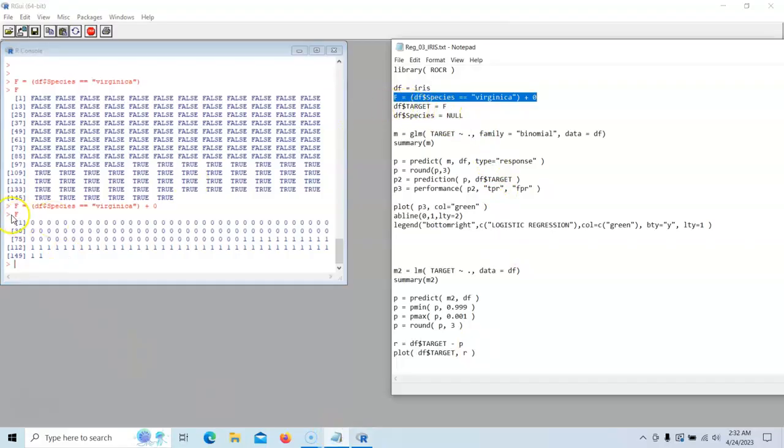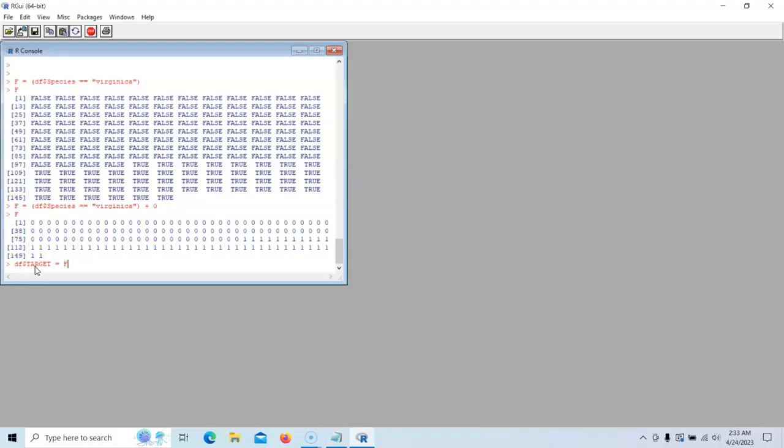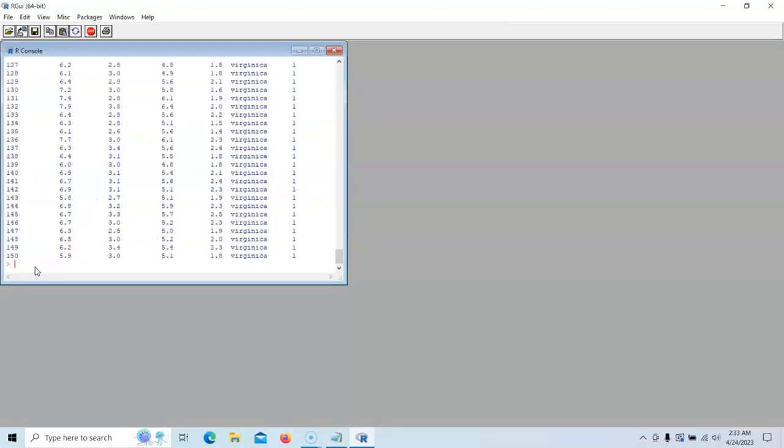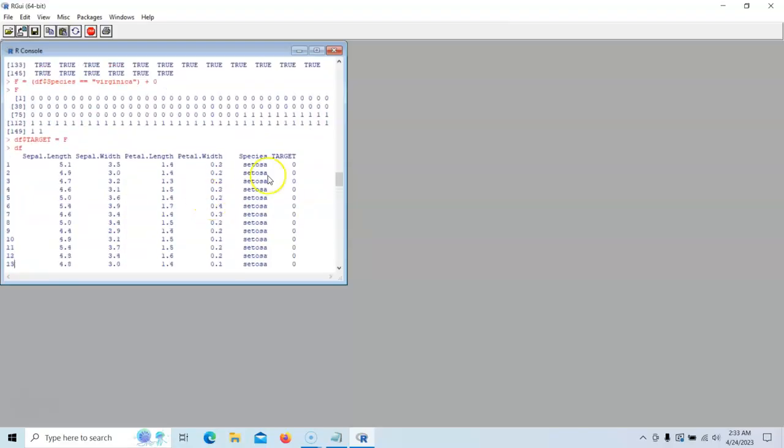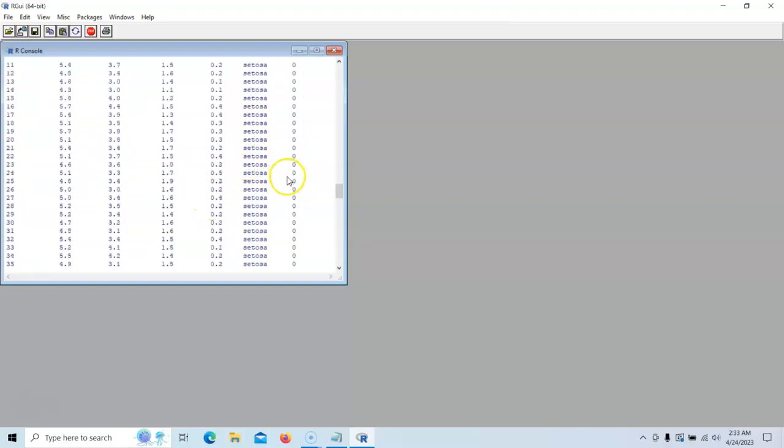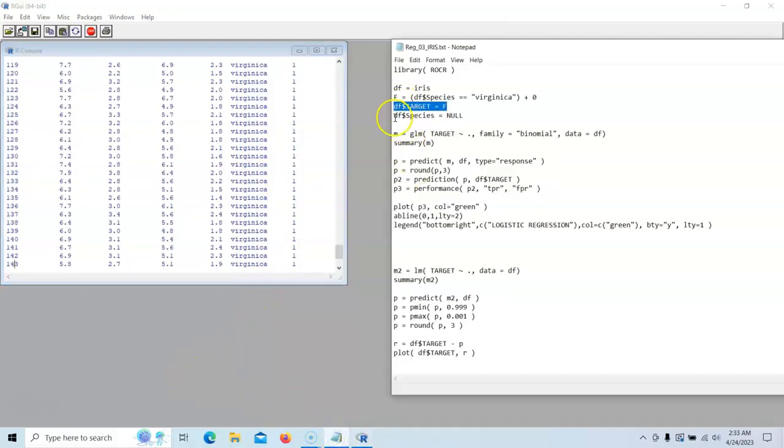Now I'm going to copy this letter f into my data frame. So data frame, and I'm going to call it target. I could call it anything I want, but I'm going to call it target, and I'm going to set it equal to f. So now if I type data frame, look at this. I've got 150 records, but now I've got a new column called target. And you can see that it's always going to be 0 until I get to virginicas. Then they're all ones.